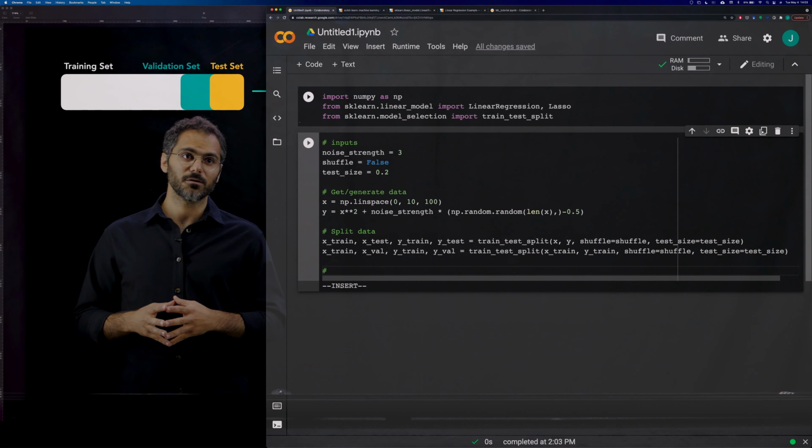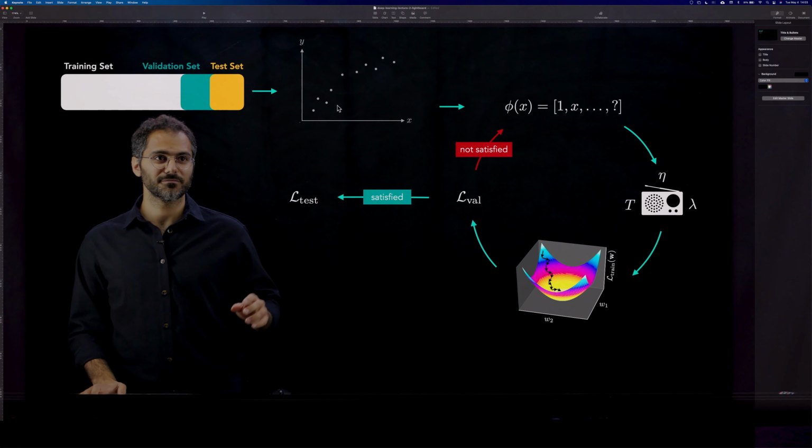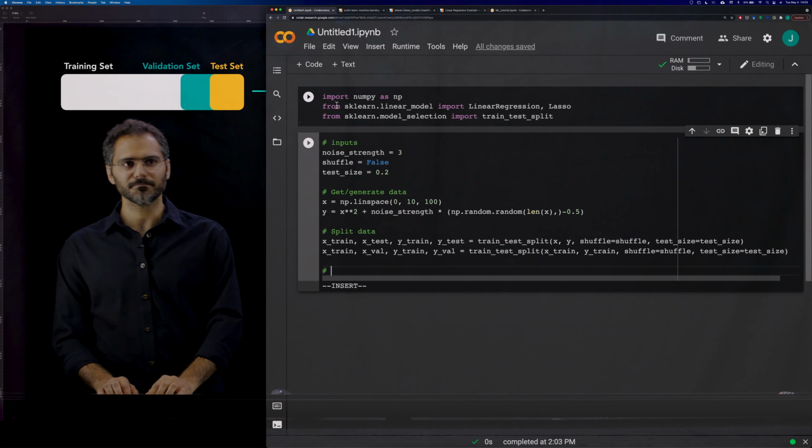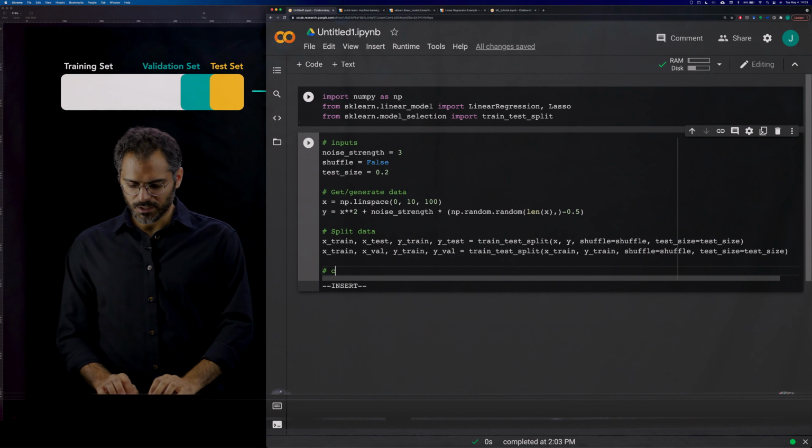We split the data now, and the next step is to visualize the data and see the trends in the data. Visualize.